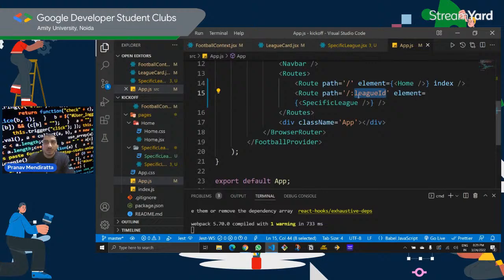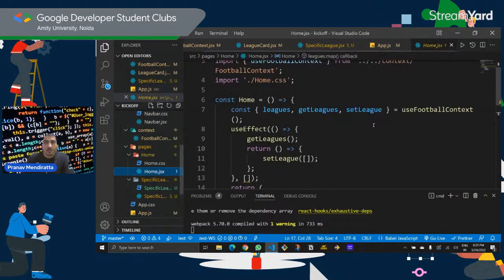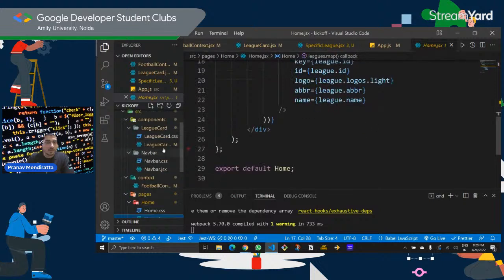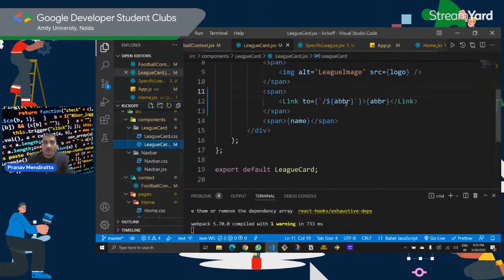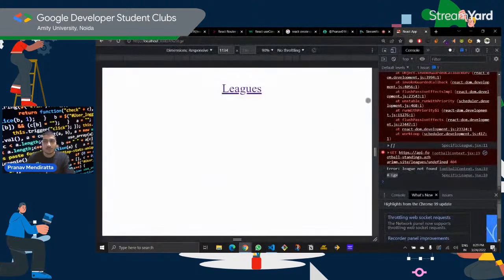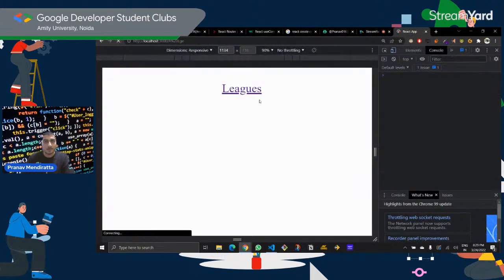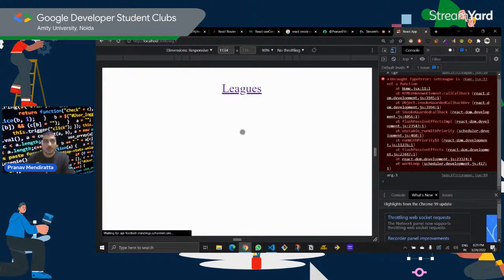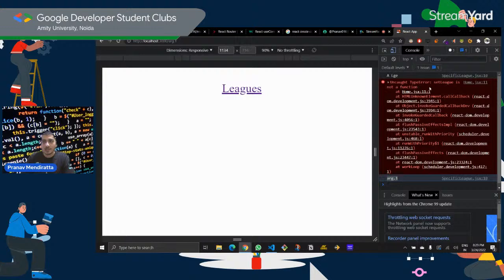Don't pass the abbreviation in the link. Just pass the ID. So go to the home component, edit the league card component. Where you're passing abbreviation, instead pass ID. Okay, so this will basically fix the issue. And when we update, let's go back to leagues. Okay, so we are getting this. Okay, setLeague is not a function.